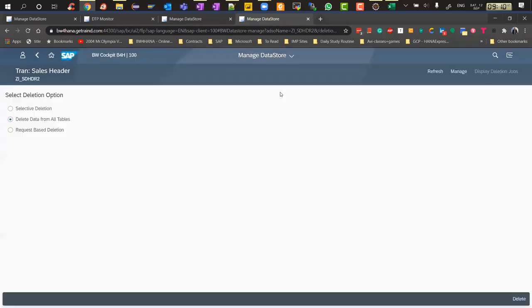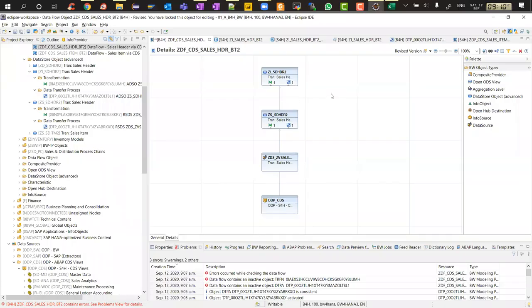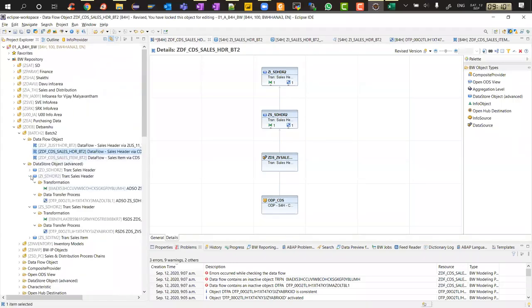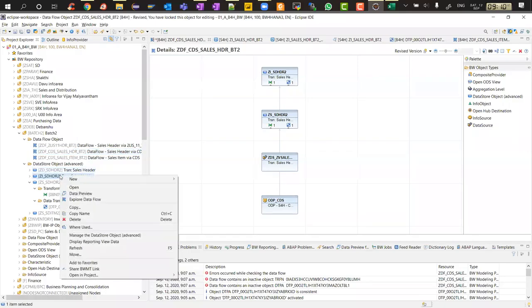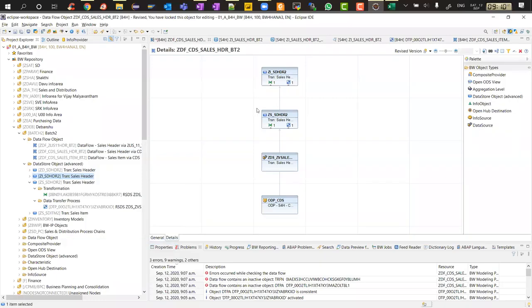Okay, so it's successfully done. So let me make sure. What I will do is, from the ADSOs, this one, I will just say display reporting view data.